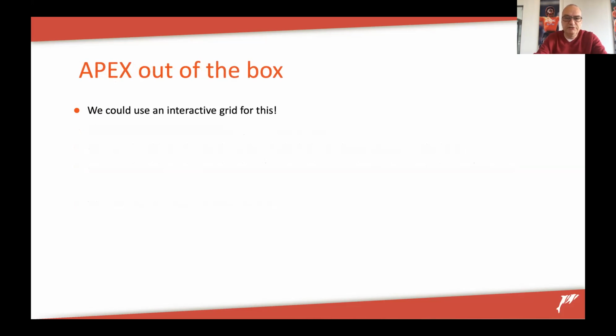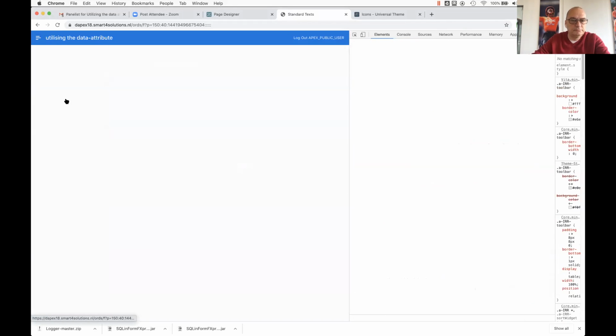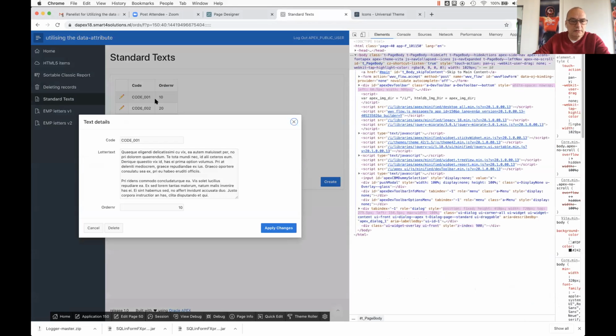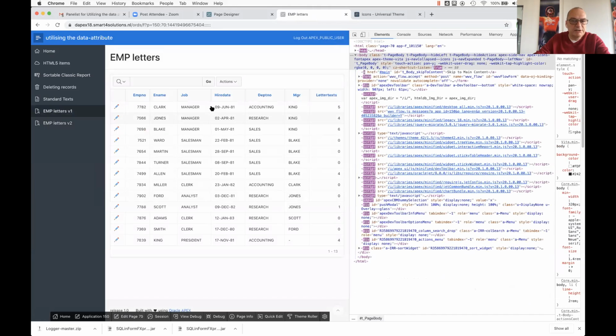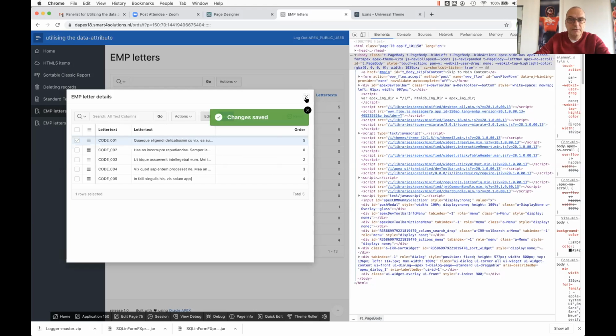Apex out of the box, interactive grid. Let's see how that looks. So these are the letter texts. Apex out of the box. I have my letter here, which has 1, 2, 3, 4, 5 alineas, and I can change that alinea accordingly, and I can change the order by putting a 5 in here and then saving it. Then it will go into a different order. Not really so nice.